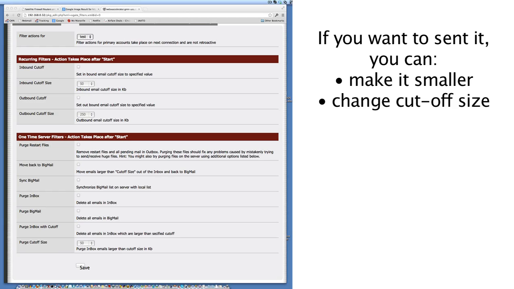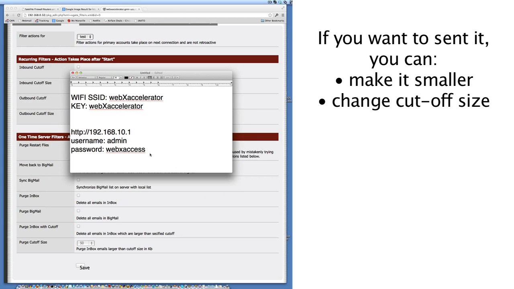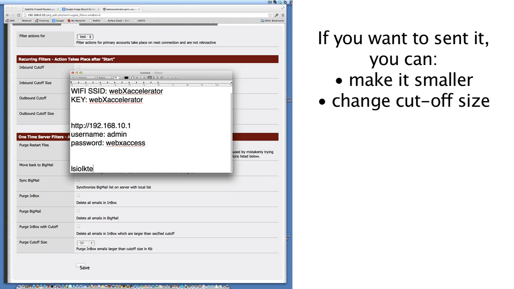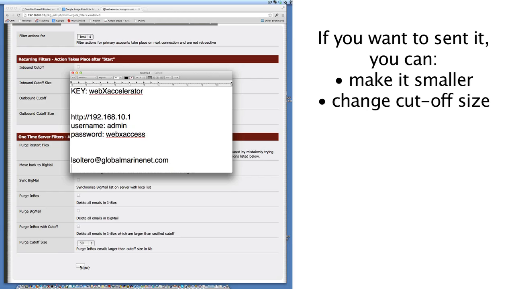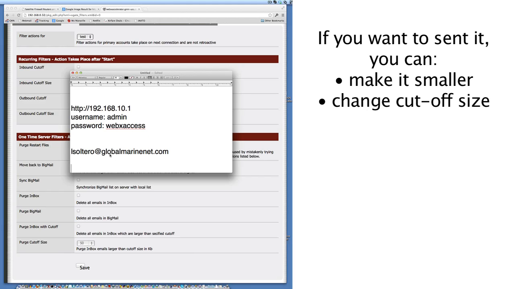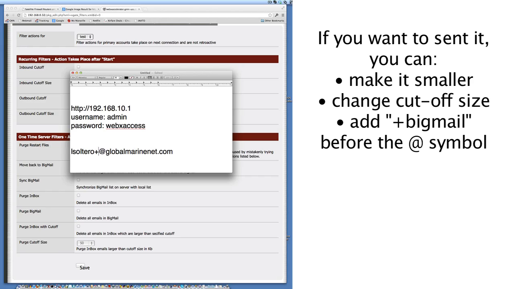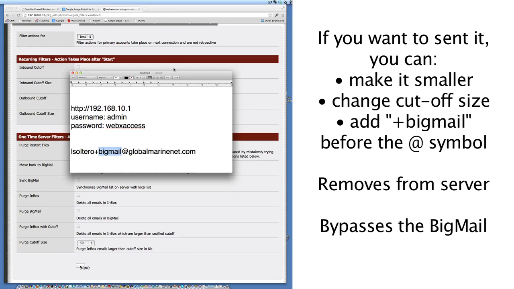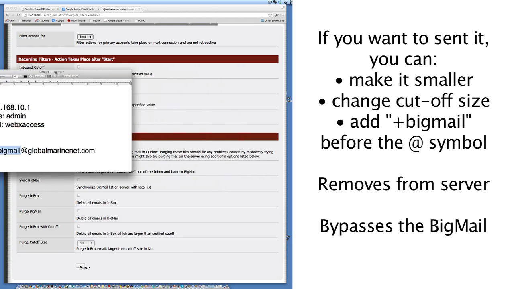You can come in here and change the cutoff size to something larger, or when you address your email, so my email is lsoltero@globalmarinenet.com. When you send the email, if I send an email to this address and it's larger than 250 kilobytes, which is what the cutoff size is, it'll bounce back to me and say, sorry, it's too big. But if I come in here and say lsoltero plus bigmail and then send it, it'll go through. It'll remove the bigmail from the address on the server when it sends it, but this is one way to bypass the filter, and this is you telling the system, hey, I really want to send this message even though it's bigger than the cutoff that I've set for the system.